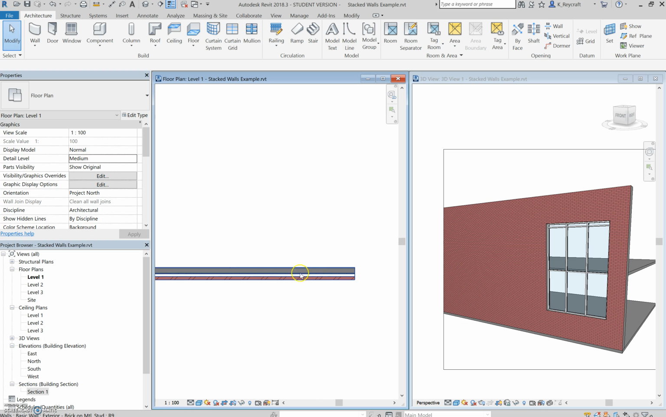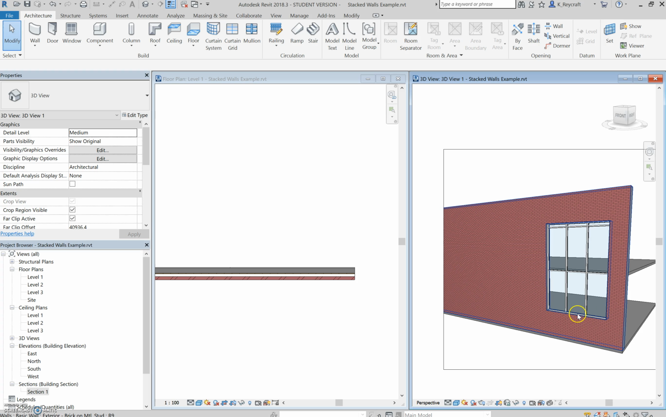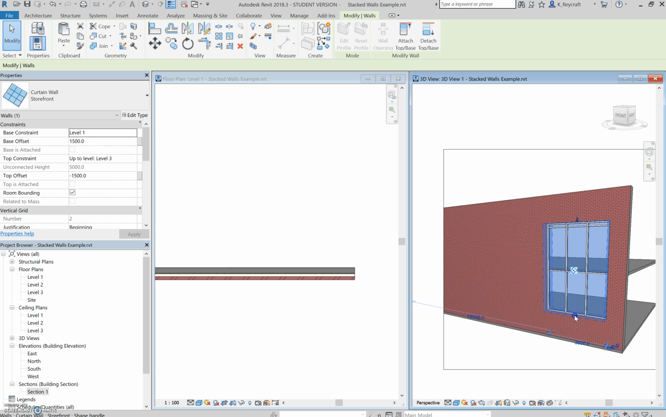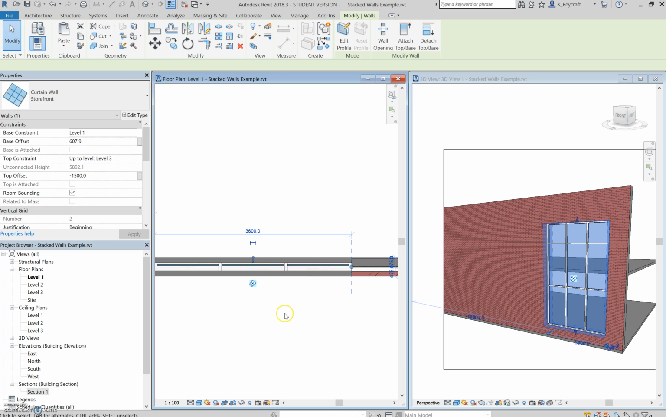So anyway, that is how a storefront works. By the way, if you notice, you cannot see the storefront on level 1 anymore. I must have raised the storefront too high above the cut plane. If I just lower that, you should see it magically appear.